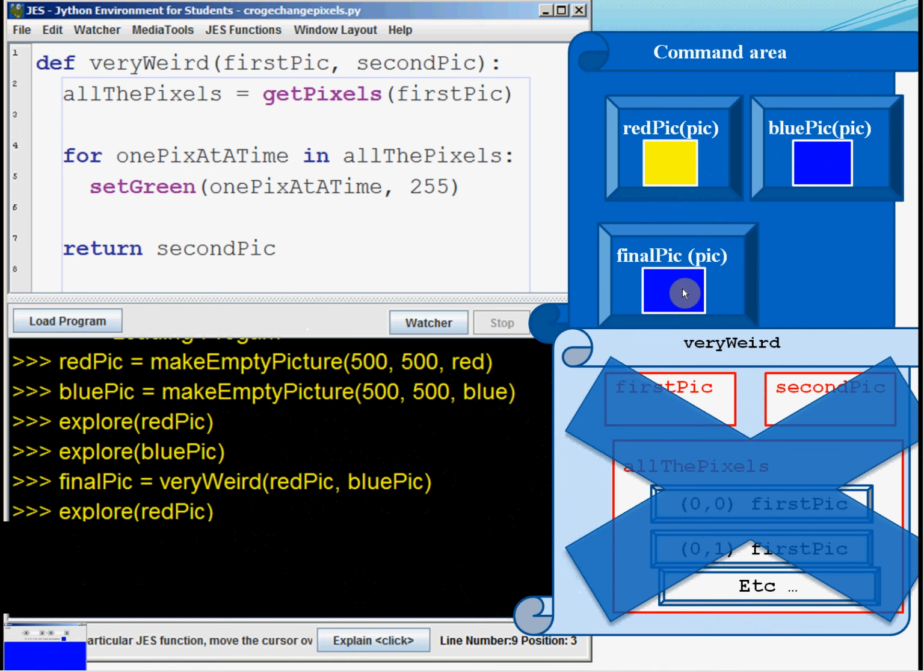Okay, next line of code. It says explore red pick. If we pop up the red pick now, it's actually all yellow, right? And if we pop up the blue pick, that's still all blue. And if we explore the final pick, that's blue too. So this is kind of weird, but this is actually how it works. The end result of this is something that I'll show you in the next video, but when you pass a picture into a function, you've got to believe the picture may be different. If you mess with the picture inside the function, it's going to change when you're done.